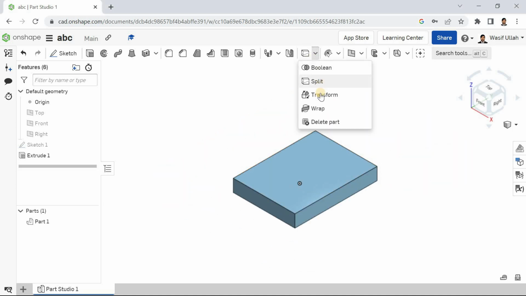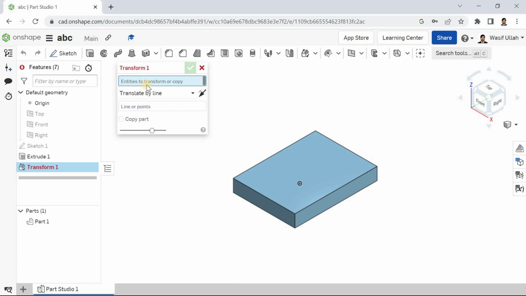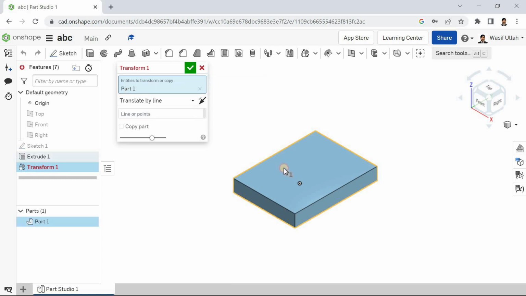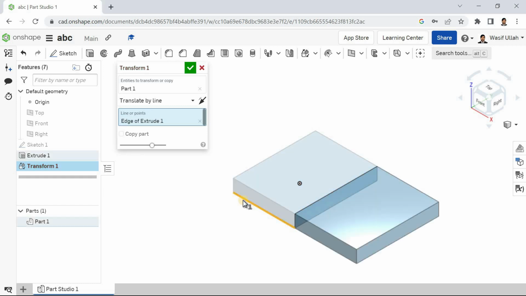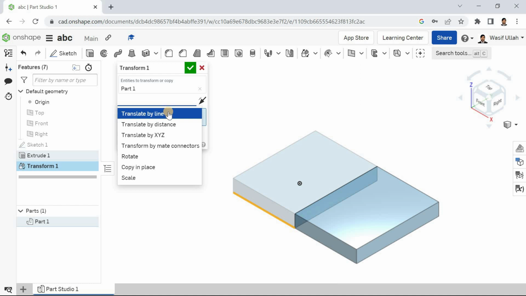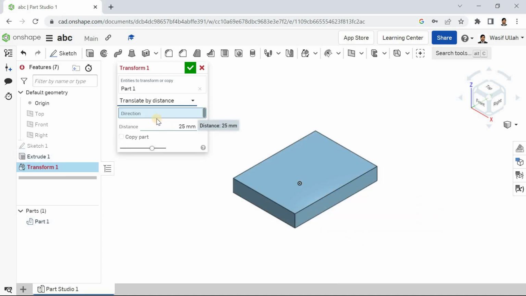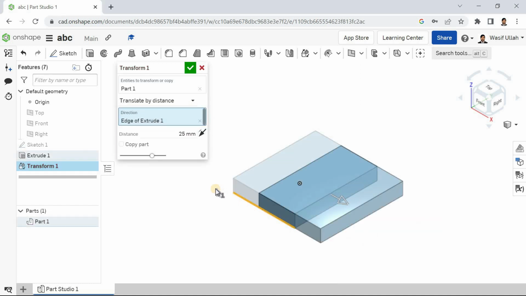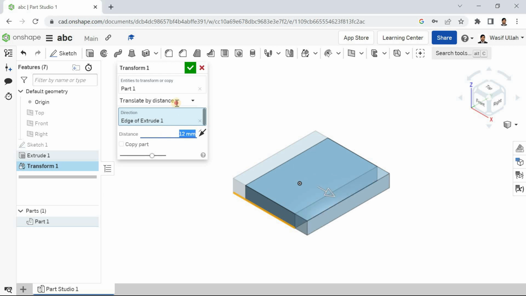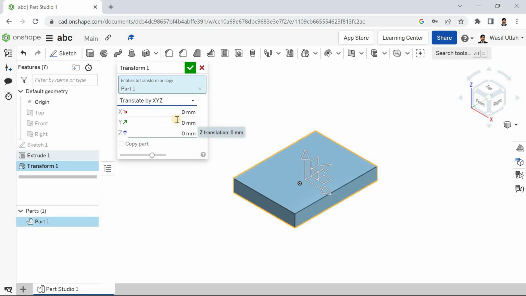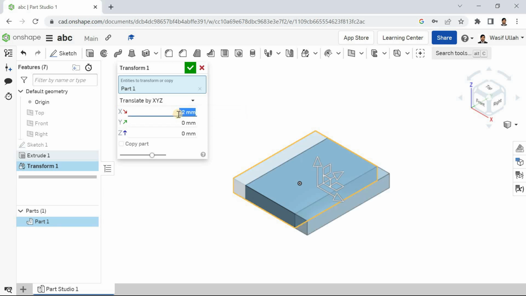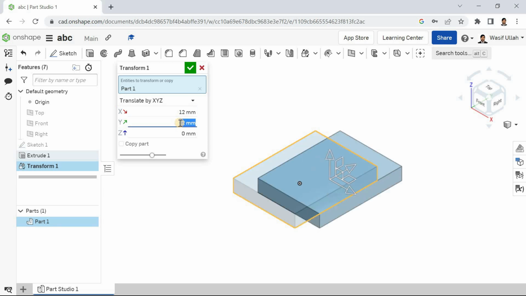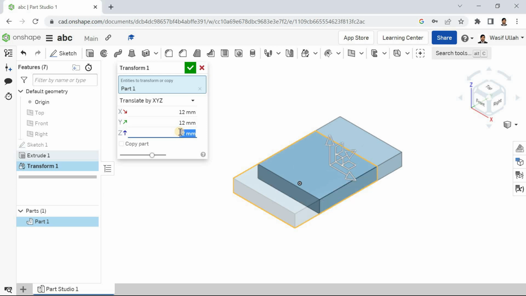Today let's talk about the transformation tool. Click on the transformation, entities to transform, or this one, and lines, or this one. See, this is translation, translate by distance, and you can just define certain distance like 12 distance. You can just translate XYZ, you can just translate in X12 and Y this one and Z this much.